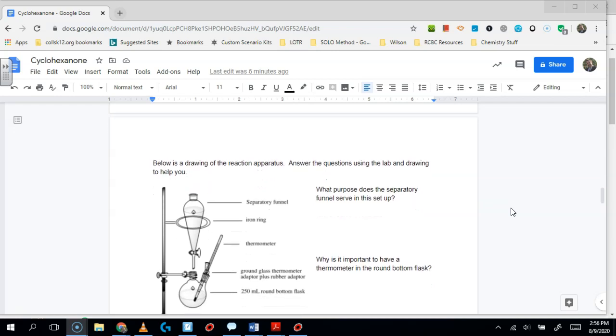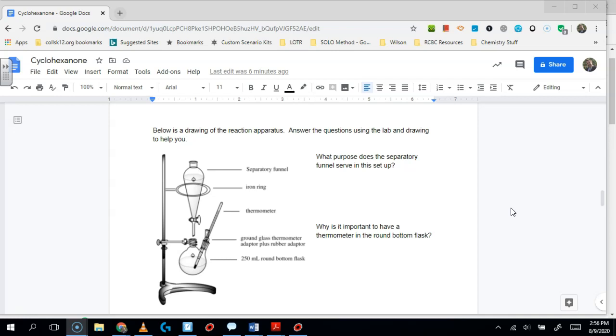Okay, since you're not going to be doing this lab live, I found this drawing of what the apparatus would look like, and we got there. Okay, this is the separatory funnel. So let me give you a little hint here. I asked you what the purpose of the separatory funnel is. The separatory funnel is not, I'll give you what it's not. It's not a marshmallow. I'm just kidding.